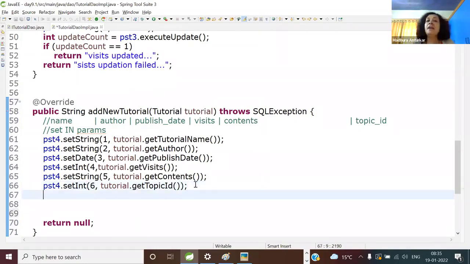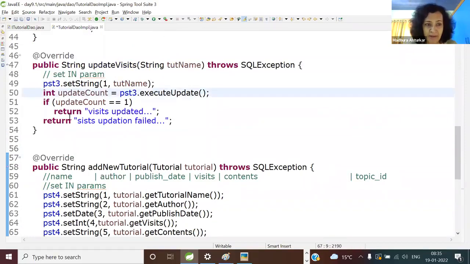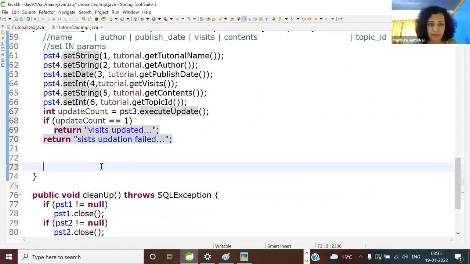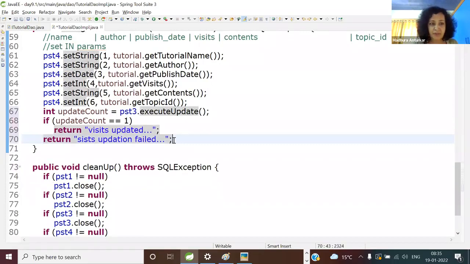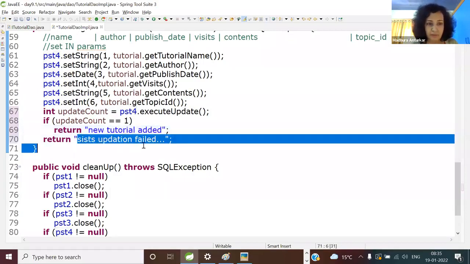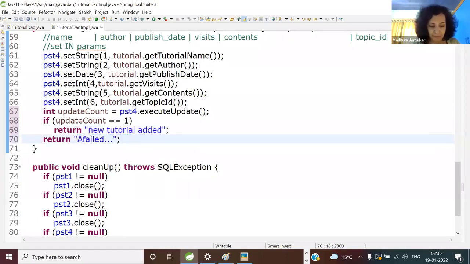So now, which is the execution method we should use? executeQuery, executeUpdate, or execute? Everyone should know the answer. Of course, it is executeUpdate. I've done it so many times, so we are not wasting your time on that, morning time especially. So here I'm saying pst4.this. If it is this, then print a simple message, new tutorial added, or new adding tutorial failed.